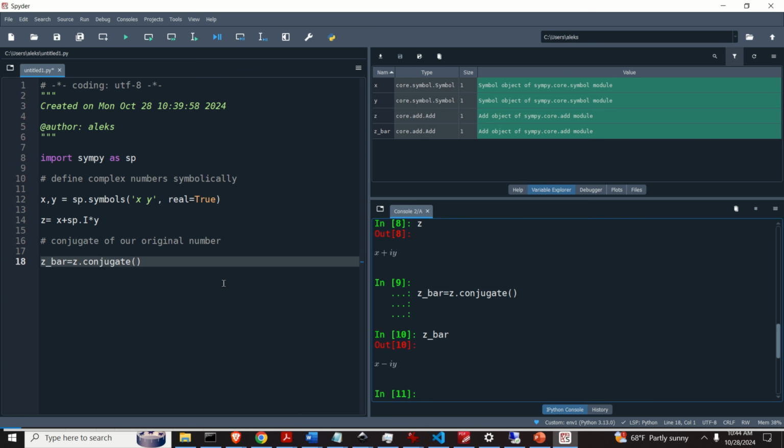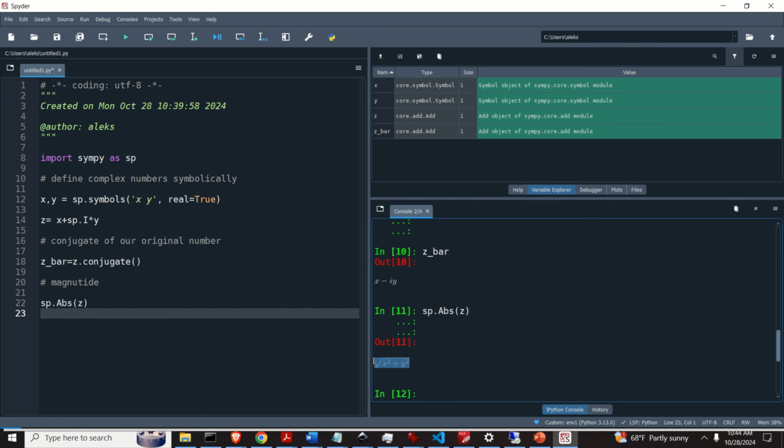Let's compute the magnitude. Very interesting. How to do that easily. So let me type a comment, magnitude, over here. I simply need to type this: sp.abs, which is an absolute value of my number z, and I will get it. Let me see if I do this. Here it is. Square root of real squared plus imaginary squared. That's it. Simple as that.